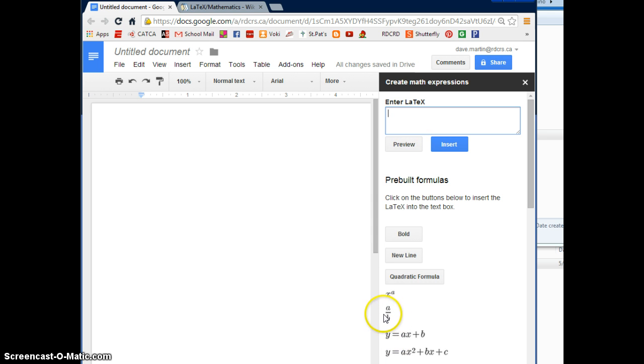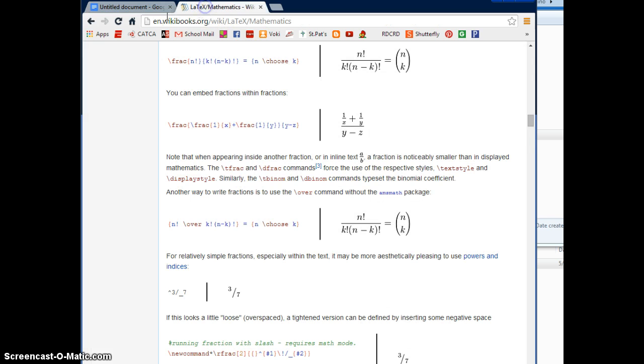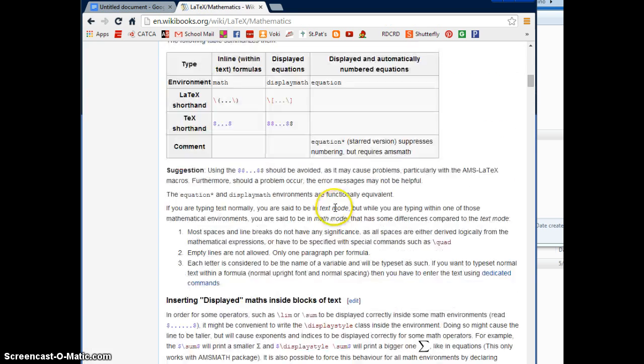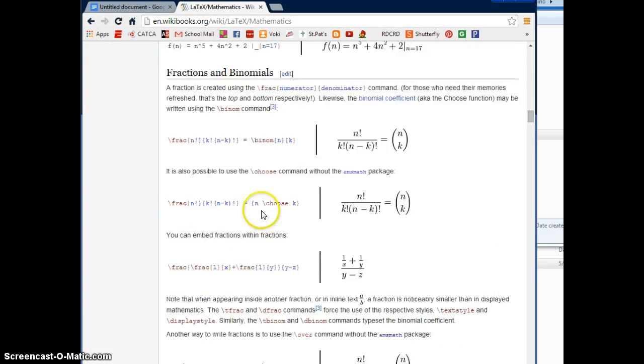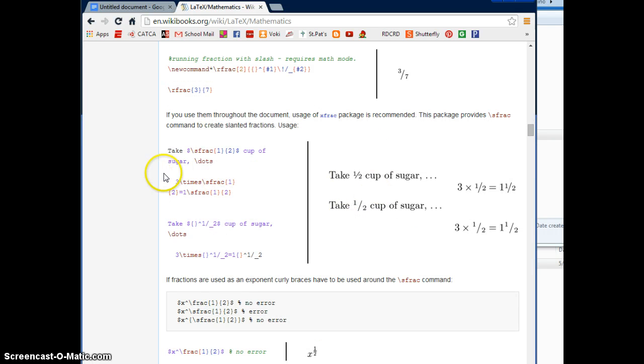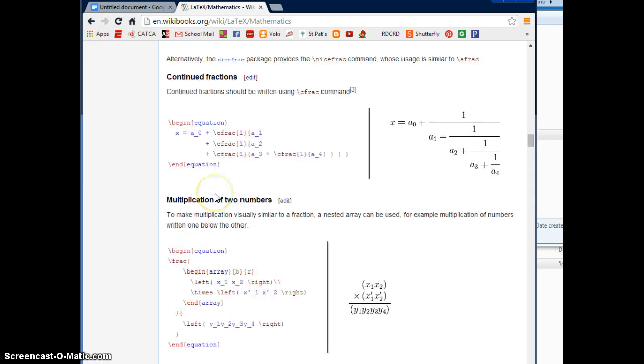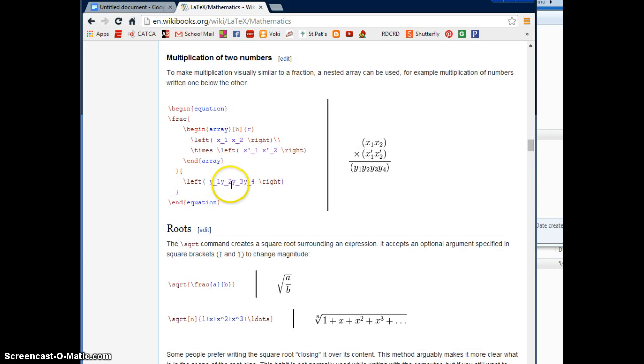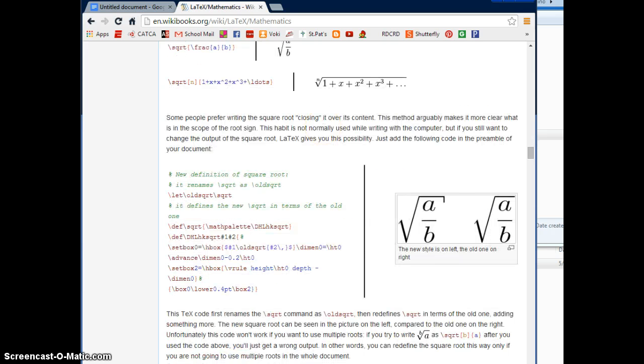So let's say I wanted a fraction. Here you have to actually understand the code \frac{a}{b}. Now before I go further, for the codes I just searched LaTeX mathematics, and there's a nice Wikipedia site that comes up, and it shows me all the ways on how to do this. Now I'm familiar with LaTeX, but in case you're not, how to do 3 times 1/2 is equal to 1 1/2 is the code right here. Okay, and how you can do arrays and so on, and square roots is all there.